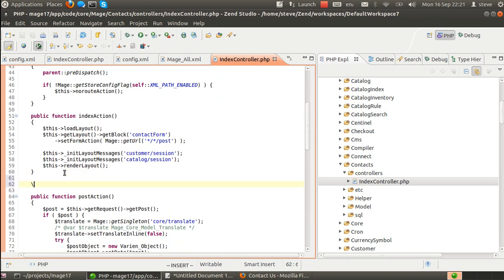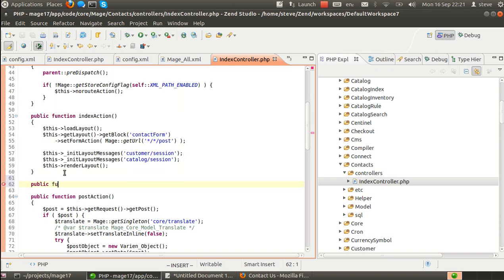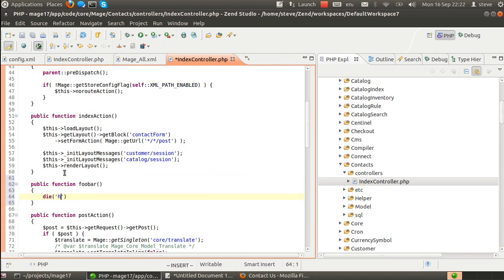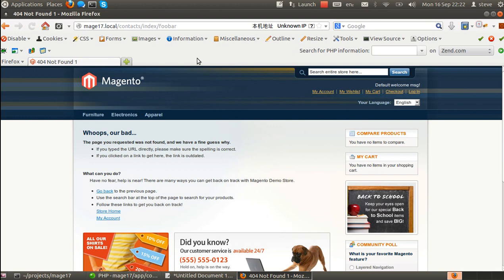So we would be able to say public function foobar and die here. This function would not be reachable anymore. So that would be foo contacts index foobar. It's not there. You can't call it, and this is not really what you want.